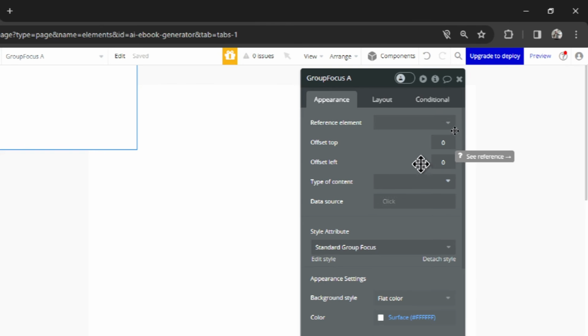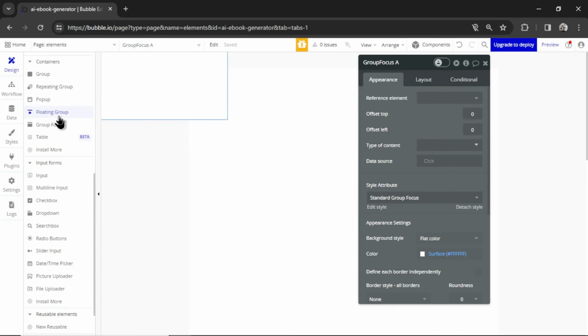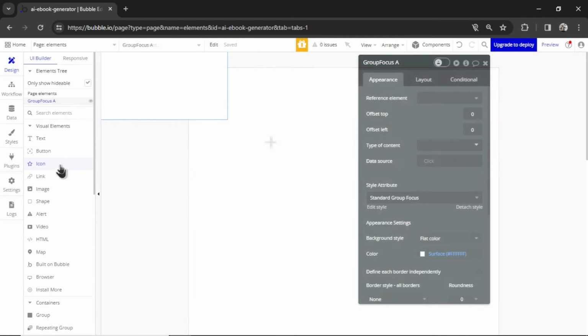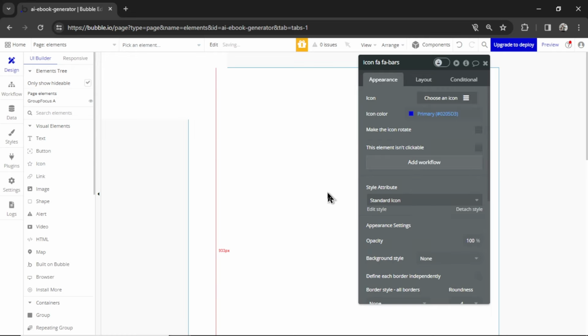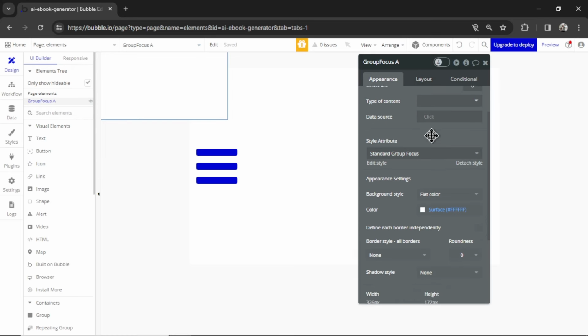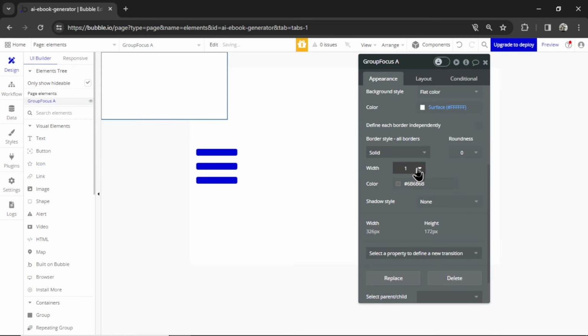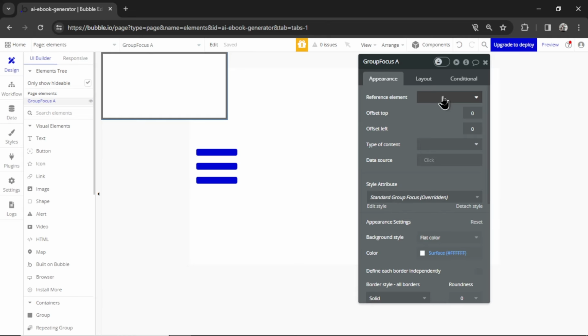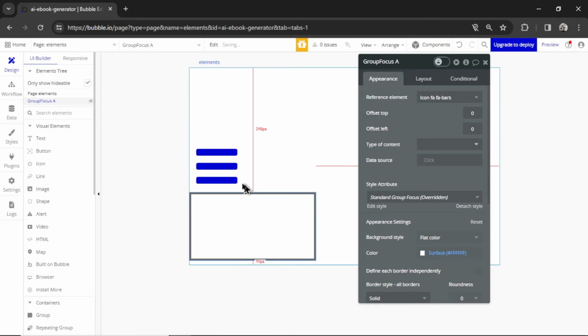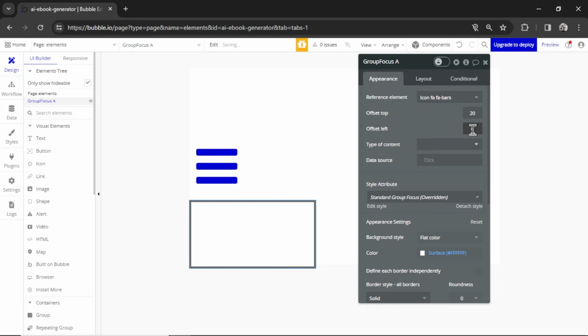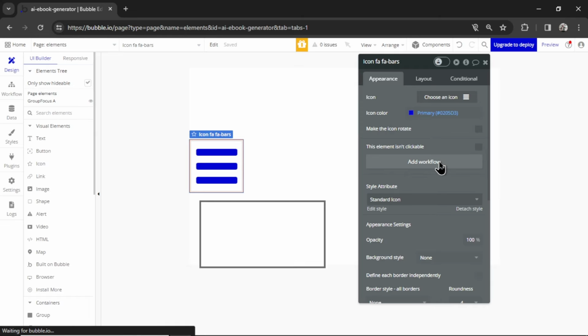So the first thing you need is a reference element. So let's go up here. Let's do an icon. I'm going to add an icon to the page. Let's make it really big. And then we're going to take this group focus and let's give it a large border so you can see what's going on. We are going to make the reference element that icon and see how it snaps to that icon. Then I could do something like offset it 20 pixels from the top, offset it 25 to the left, and then I'd add a workflow.